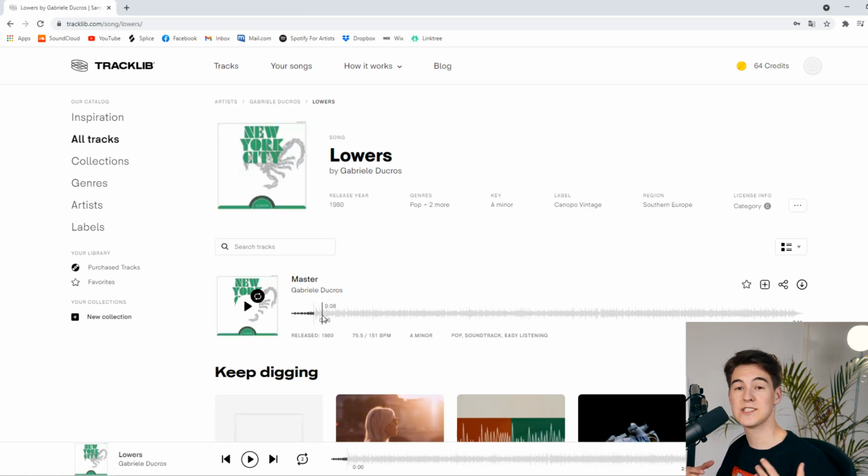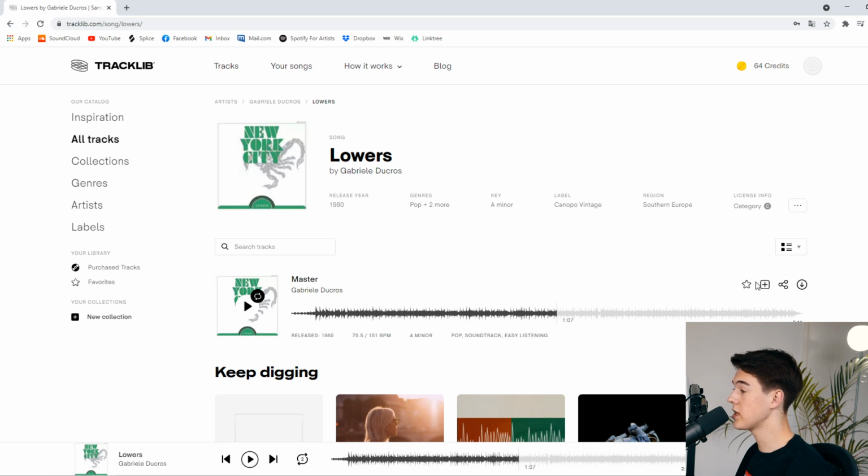After some minutes looking at some of the songs that TrackClip has, I found this one, which was released in the 80s. I think this can be turned into a really cool Daft Punk style track. It sounds a little bit slow right now, but I think I'm gonna pitch it up and speed it up so it gets that nice Daft Punk groove. Let's download the sample. You can also add it to a collection, so you can save the samples that you like into a collection and see them all in a list.